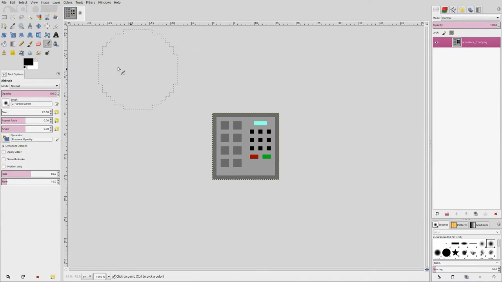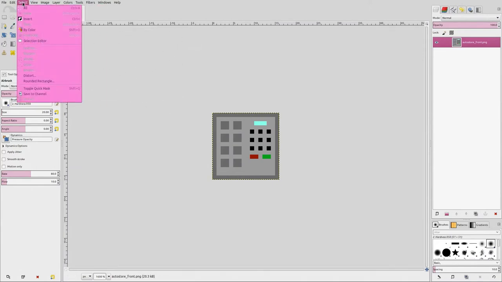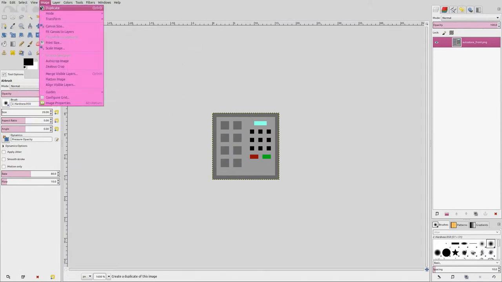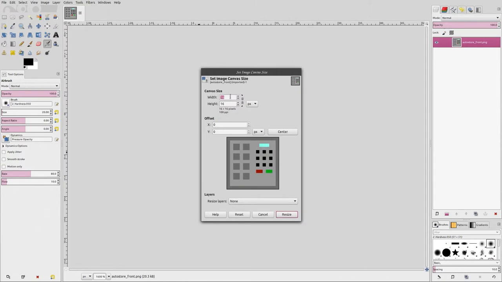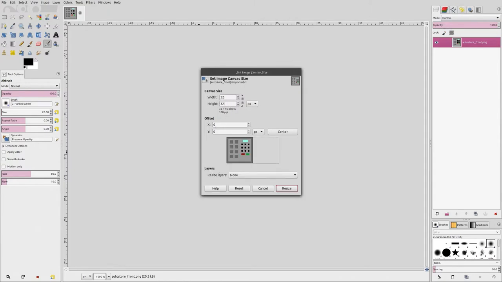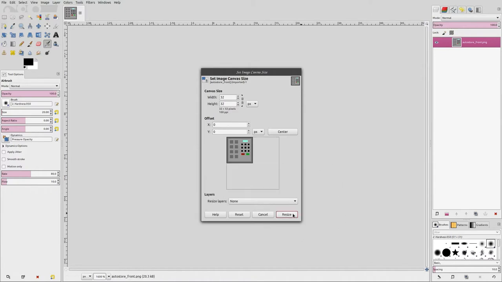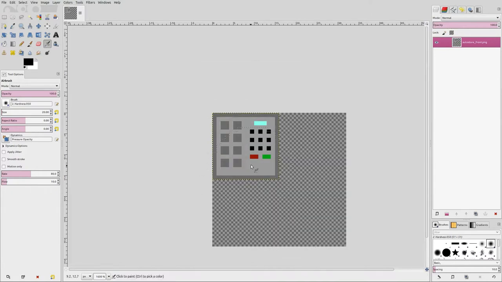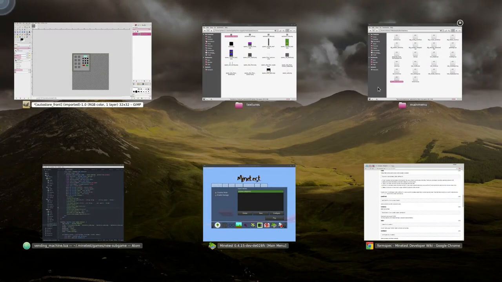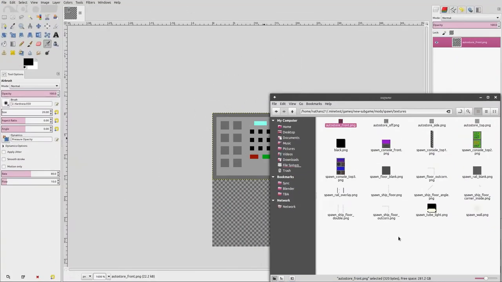That's the front of a configured machine. We want to double the image size. So we are going to do canvas size, and I'm just going to change that to 32 by 32. Boom. And yeah, then let's go to my textures here.